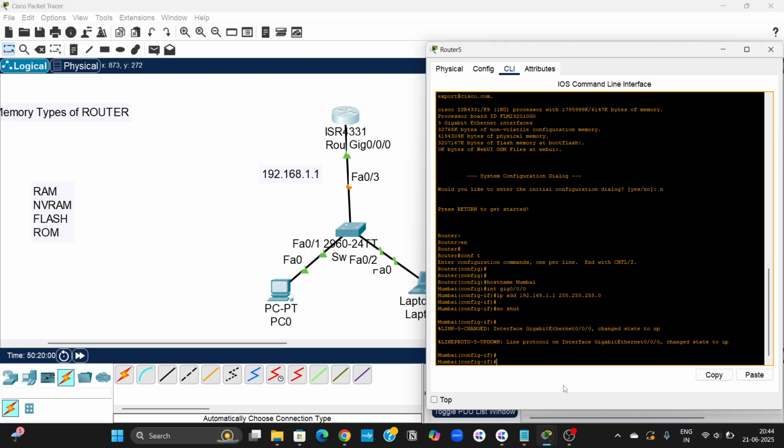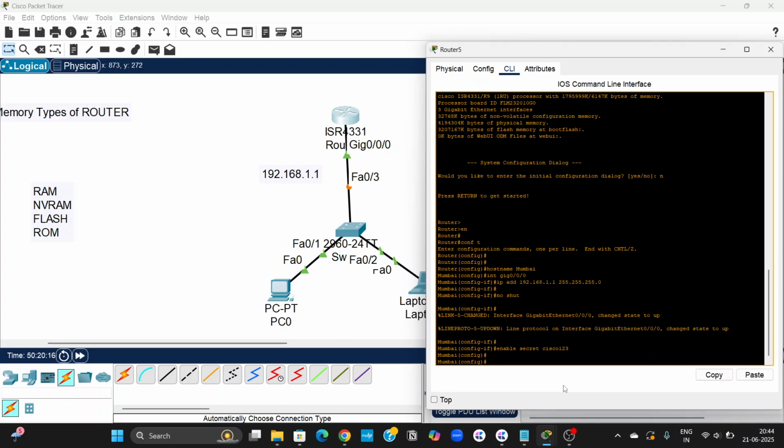Okay, so I have done some configuration, and one more thing, I will also give a secret password for the router. Suppose I give enable secret, and Cisco 123 is our secret password. So this is our configuration, and currently it is in the running configuration. Suppose the router gets rebooted or power goes off, will this configuration remain or be lost?